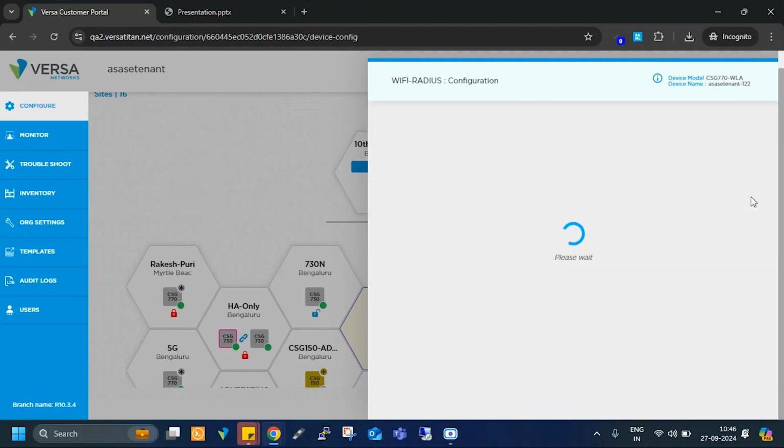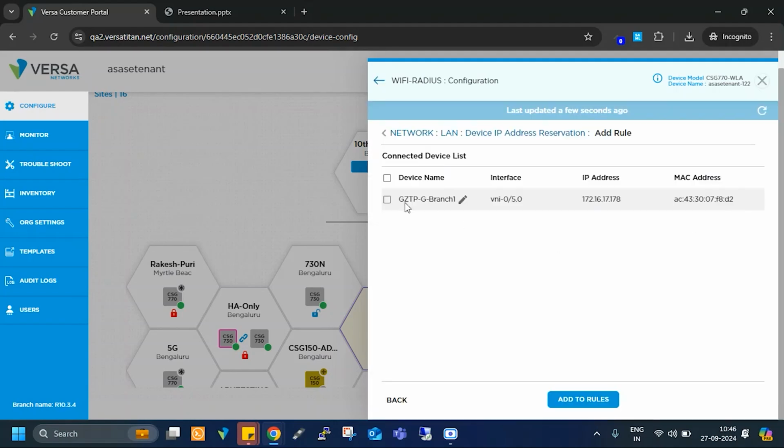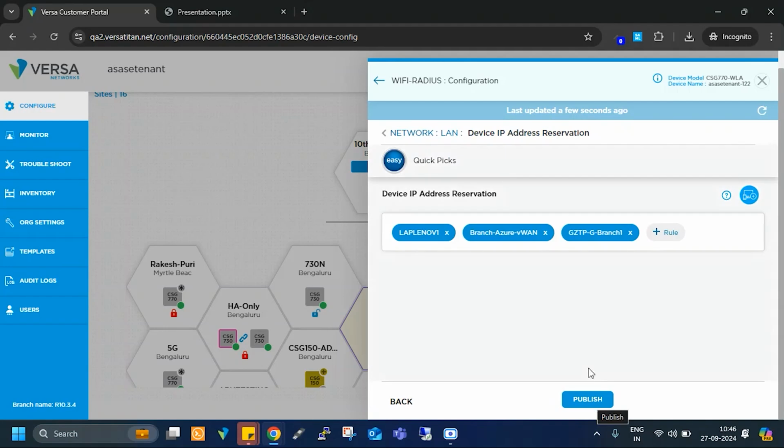It will have a pre-filled IP address and an interface where it is connected. You can choose to add the IP address reservation rules to the device. These are the rules that are already added. And if we open one of the rules, you can see the rule properties.